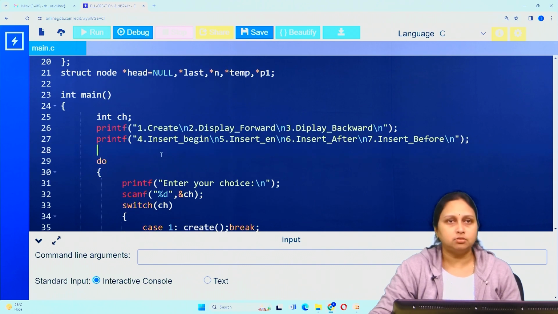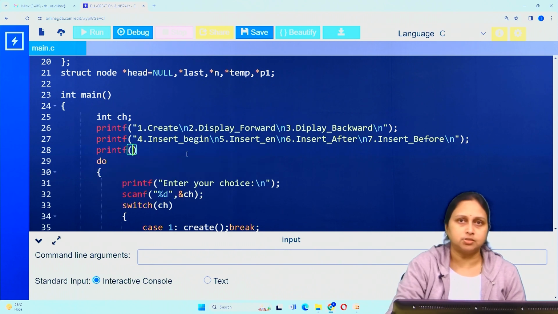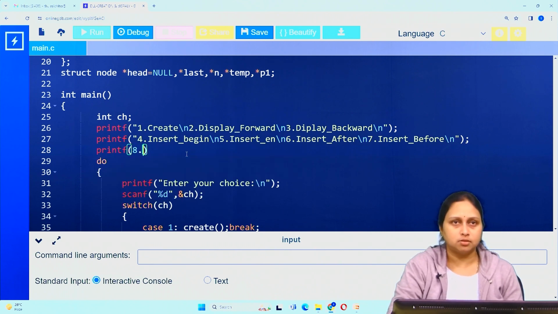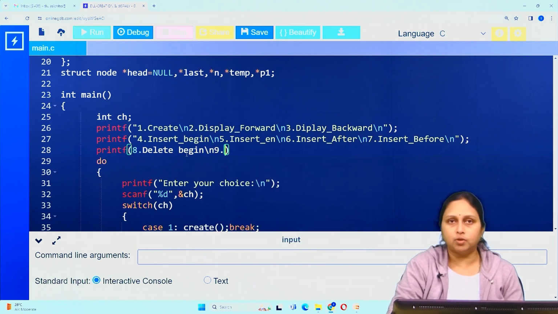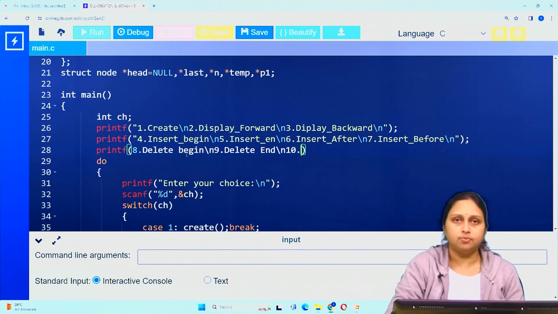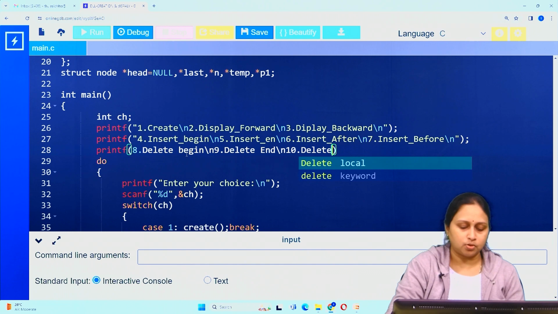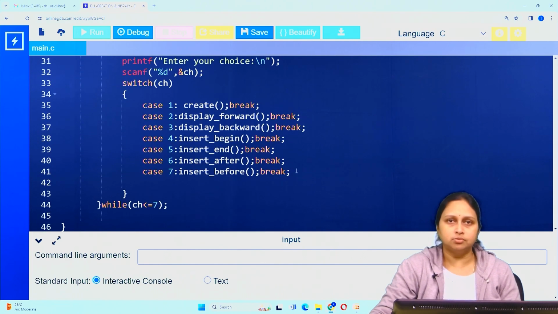Then coming to the choice based options, include those three functions here. That is, the eighth one is delete begin, the ninth one is delete end, and the last one is delete based on key. These are the three functions. Now include this in the cases also.